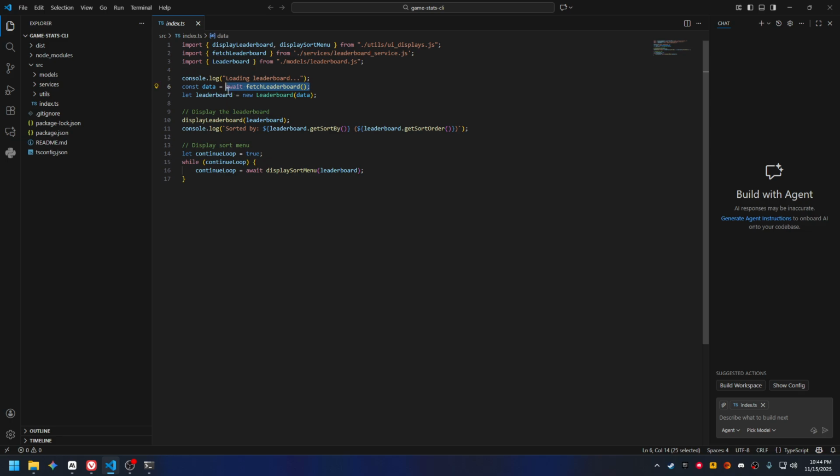And so it starts off by loading the leaderboard. It stores the data using fetchLeaderboard, and then it stores leaderboard as a Leaderboard object using the data as an argument. And so then it displays the leaderboard. It logs to the console saying how it's sorted, and then it'll display the sorted menu with the leaderboard.